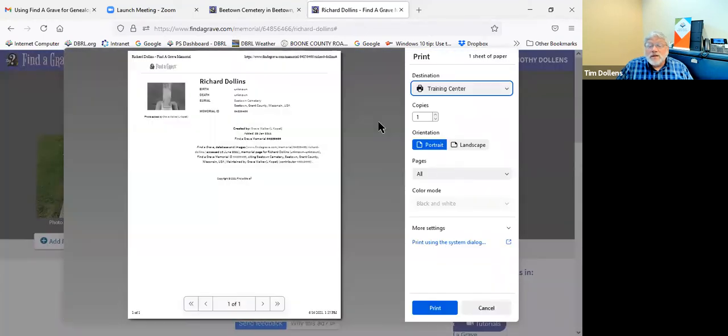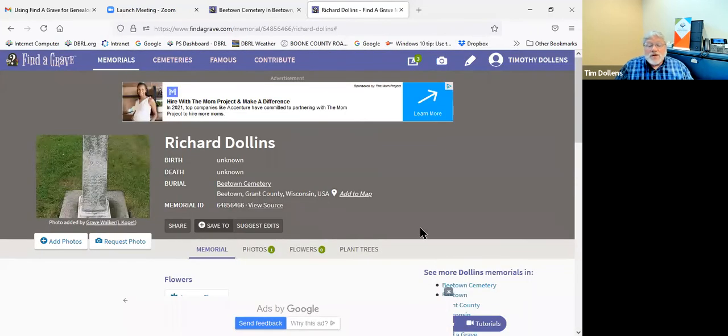You can hit the word print and it'll print the page. So all those things are available to you on this website. I'm going to hit cancel, but you see over here to the right, it says I can hit print here. I'm going to hit cancel. So anyway, on the save to, just think about that. Now let's look at suggest edits.